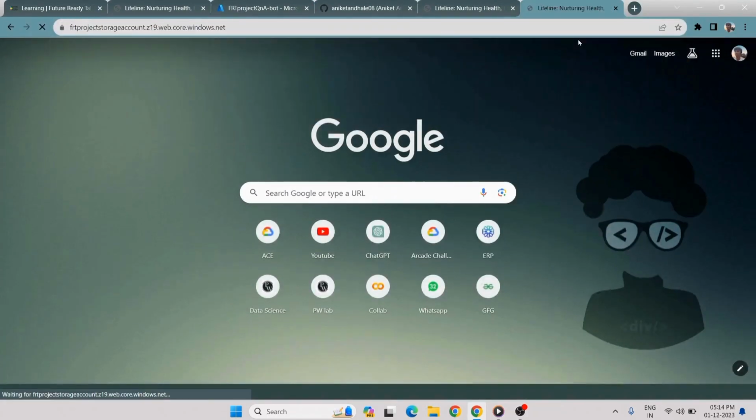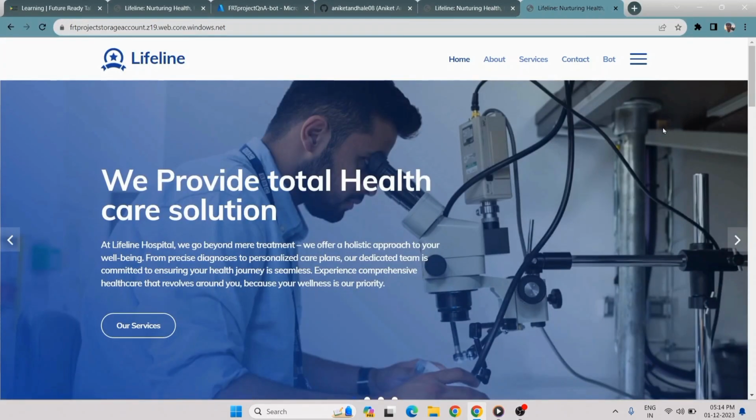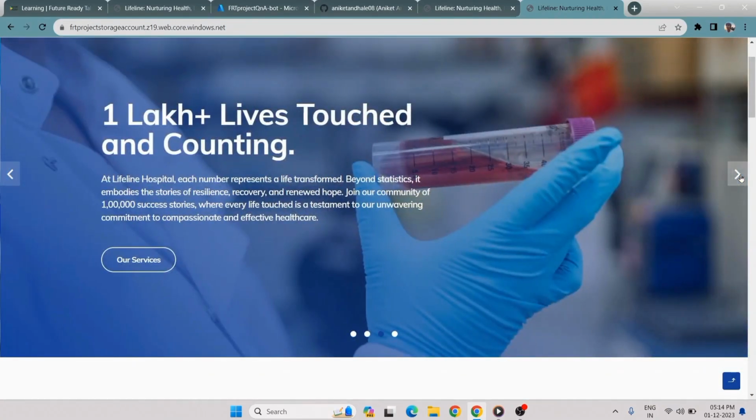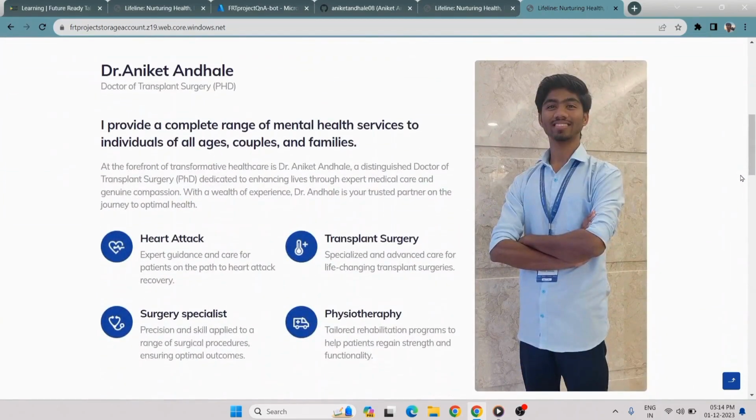Let's paste this copied link in a new tab. So this is our website. Here you can see there are 5 tabs. In the Home tab, I have added a slider which contains some taglines related to the hospital.